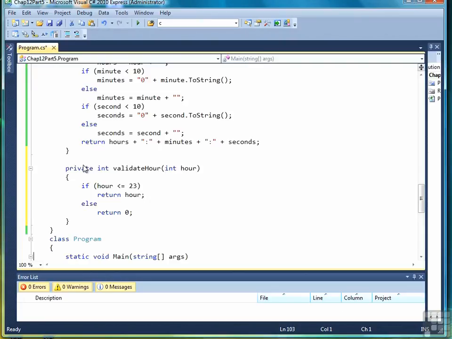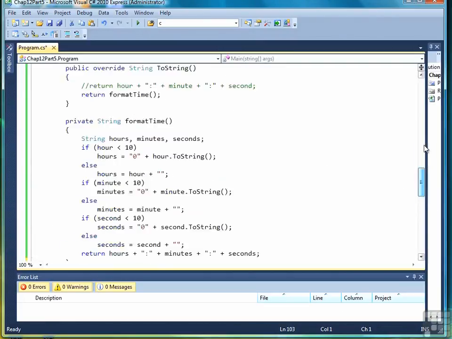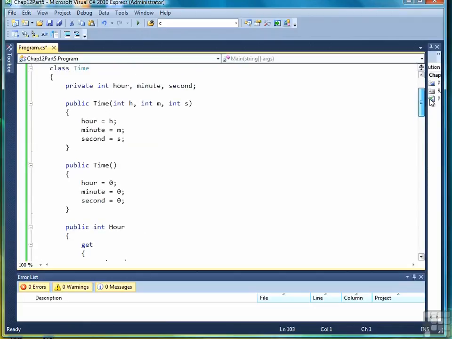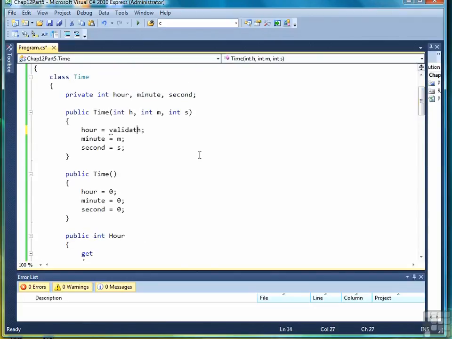You could flag an error. We're not to the point in the course where we can talk about how to do that. So the easiest way to demonstrate this data validation technique is to just have it return 0. And we can take this method and put it up in our constructor by having it evaluate the parameter passed to it in the constructor method. So now hour is equal to the return value of validate hour with the parameter h being passed to it.